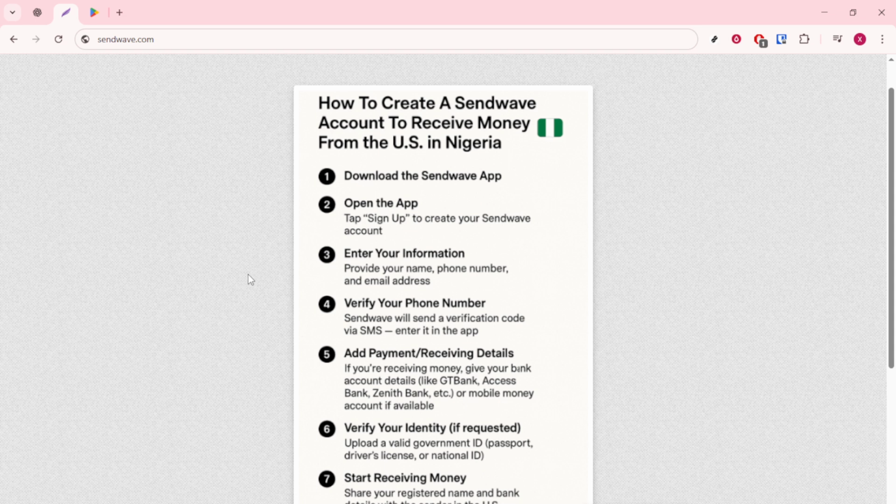Next, verify your phone number. Select the correct country code, enter your active Nigerian number, and watch for a one-time code by SMS. Enter it as soon as it arrives. If you don't see it, wait a moment and then request a new code. For your safety, never share this code with anyone.